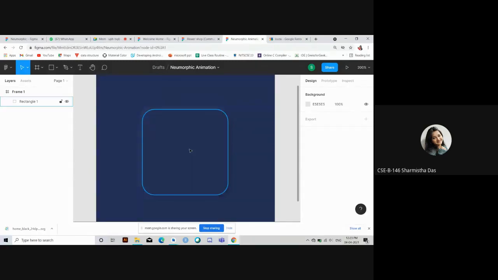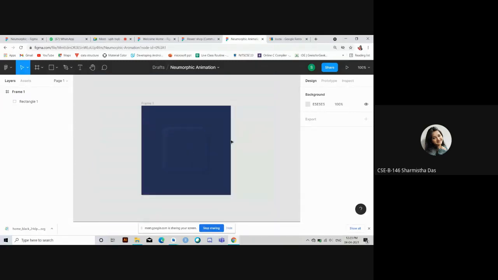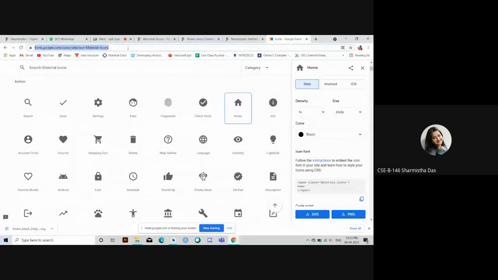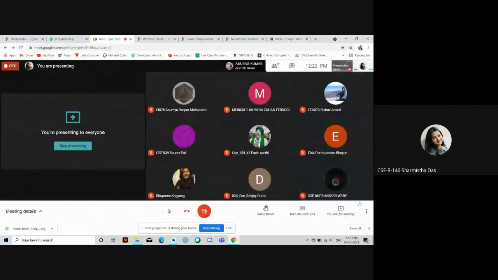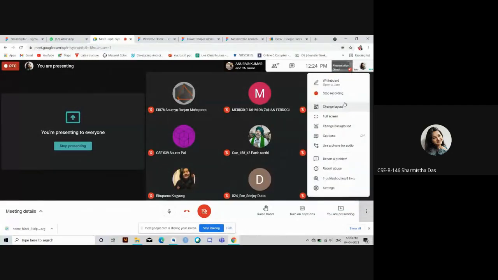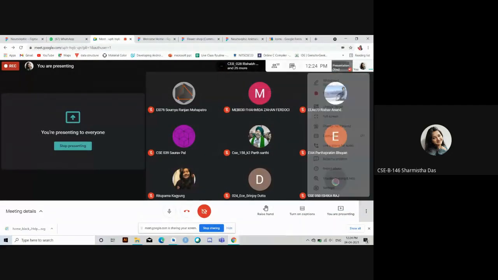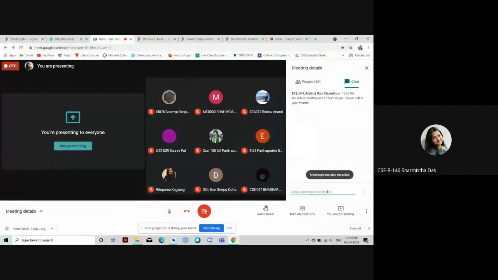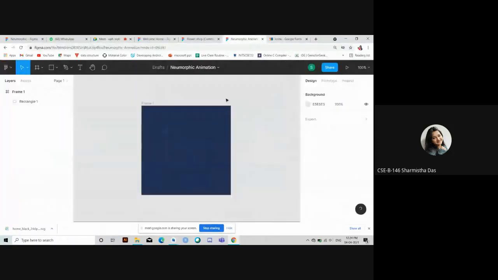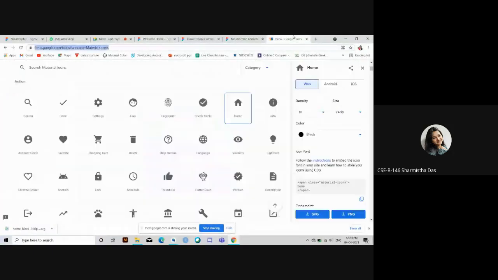So now, in order to show you the animation effect, I want to give here an icon. So in order to give an icon, I have to download it. So I am using Material Icons. I will provide you the link here itself. So now it's done. I have already downloaded it, you can see how to download it.